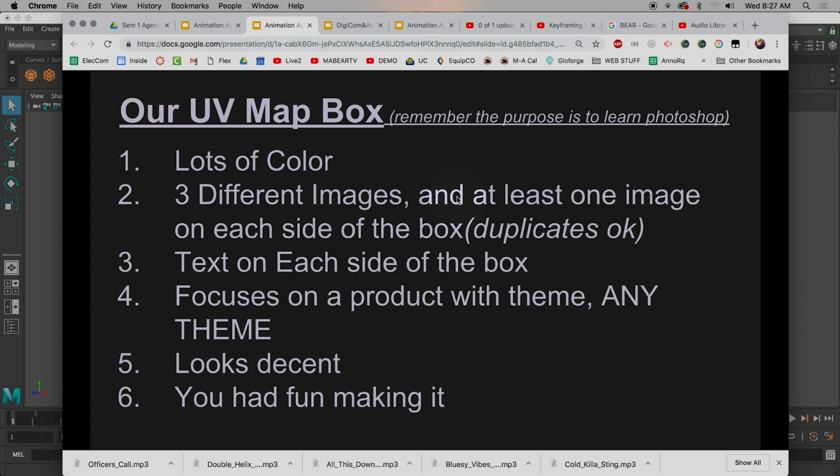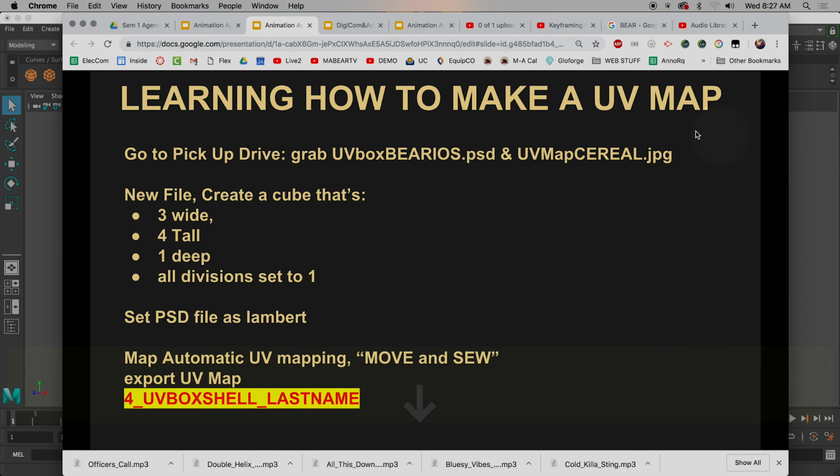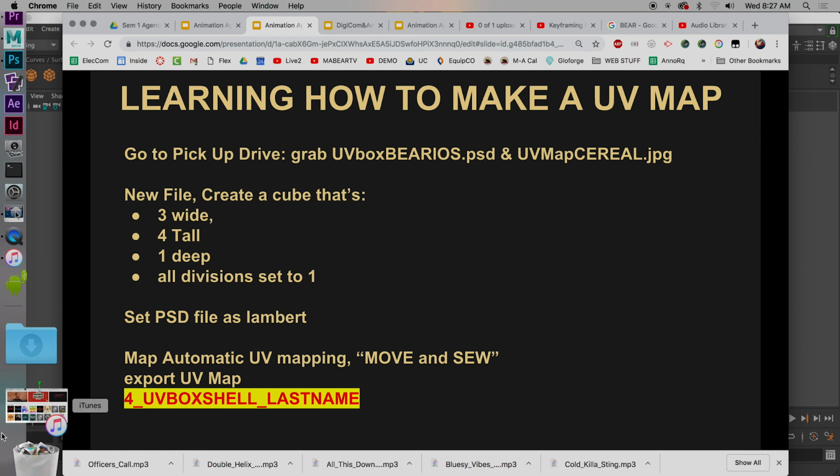So the UV map box is an example where you're going to need to have a cereal box, and I want 3 different images, and I want text on each side, and it needs to focus on a theme, any theme you want, and it looks decent. And you had some fun making it, and you're demonstrating that you know how UVs work. So I'm going to start you from scratch where we just construct the box. So let's make a cube. This cube is going to be 3 by 4 by 1, and all divisions are set to 1. And then we're going to play with the UV mapping part of it.